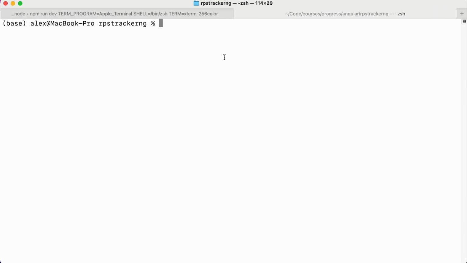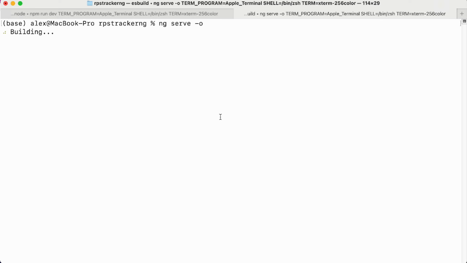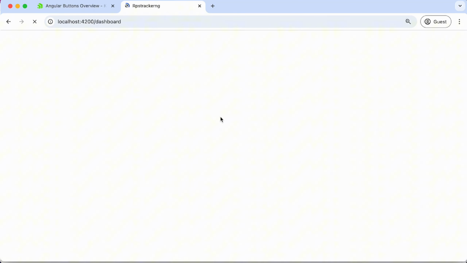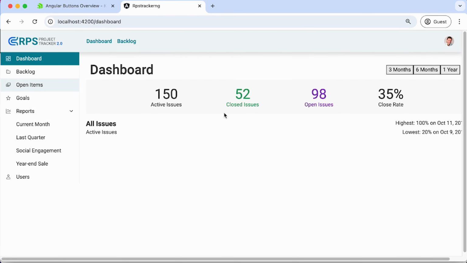I'm going to go back to the terminal, and in my RPS tracker ng project folder, I'm going to use the Angular CLI to kick off the serve process so that it serves up our application. And I'm going to use -o in order to go ahead and automatically start the browser. There's our application, and we've already implemented the dashboard page. However, we don't have the chart here yet, which we'll do later. These are the buttons at the top that filter by months.